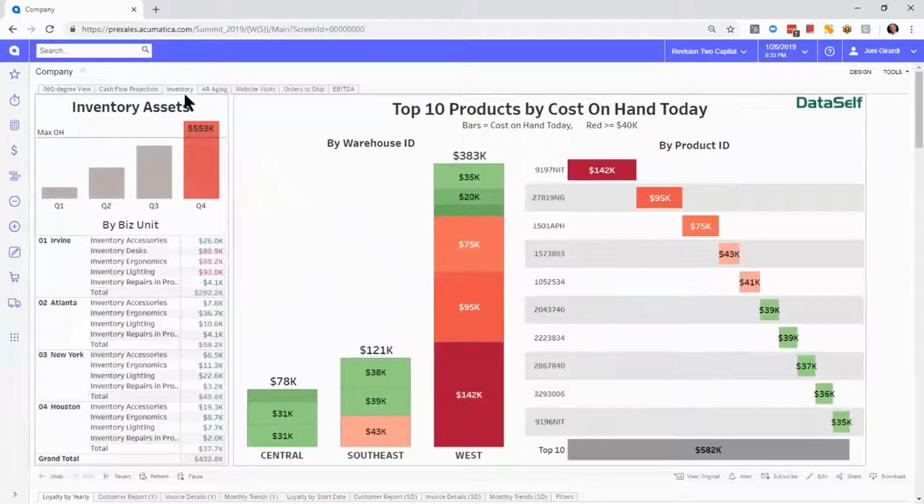It goes to this other tab that has more details about inventory, focusing on the top 10 products by cost on hand today. Each block here is represented by a single product ID. And if it's red, it means I have too much on hand. And right here, I have the aha moment. Most of my excess inventory is in the West warehouse.